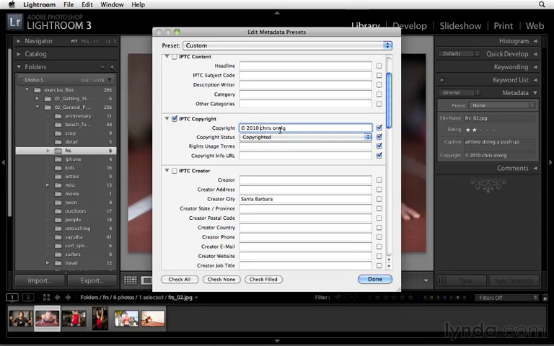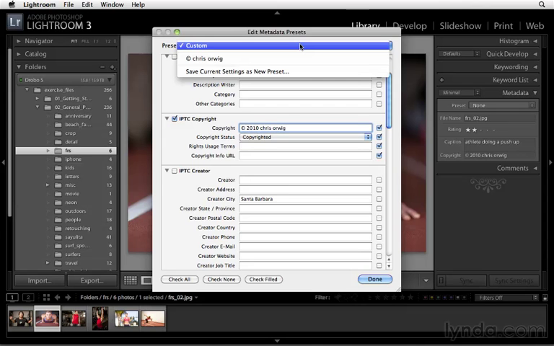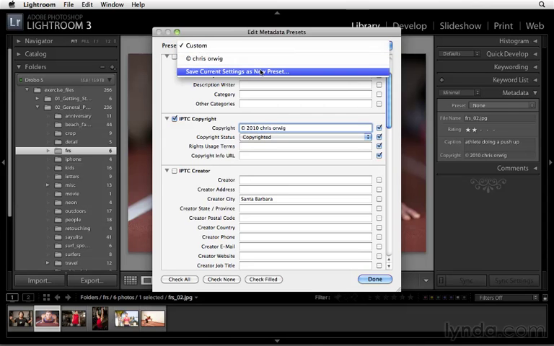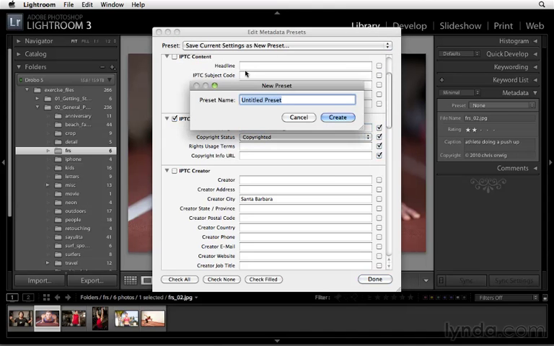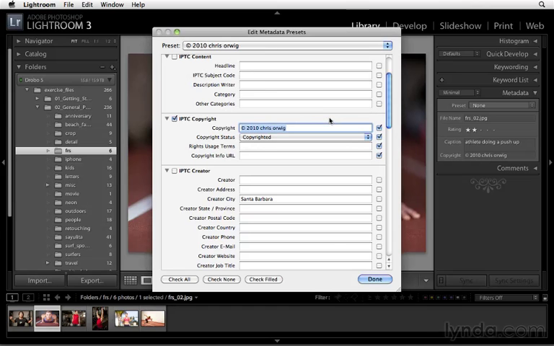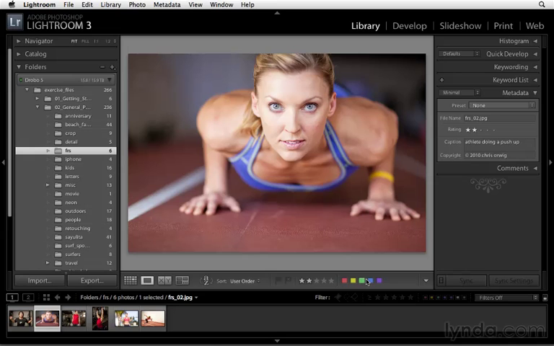Now that I've created this little preset, I want to save this out. To do that, we'll go to our Preset pull-down menu, and I'll choose Save these current settings, whatever I've just done, as a new preset. Now I want to name this one, so I'll go ahead and name this one Copyright 2010 Chris Orwig. Next, I'll click on Create. Now once I've done that, I simply need to click Done in order to exit out of this dialog.